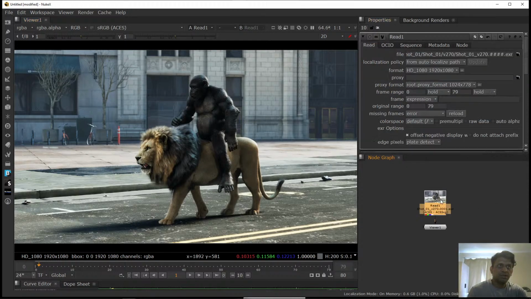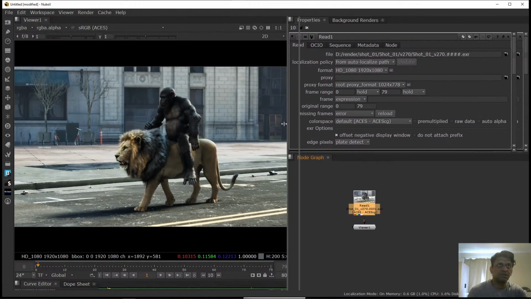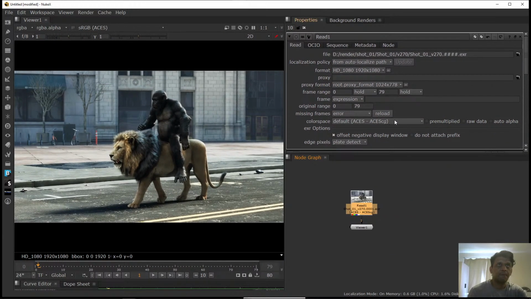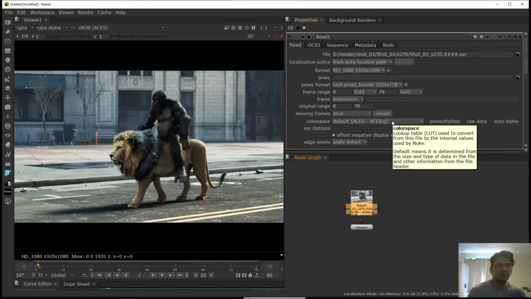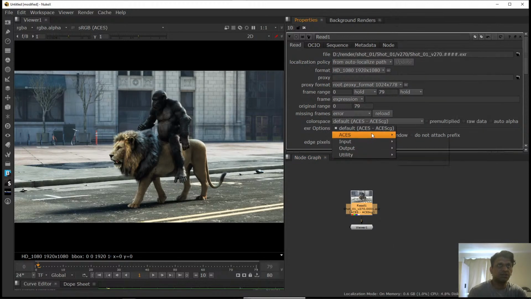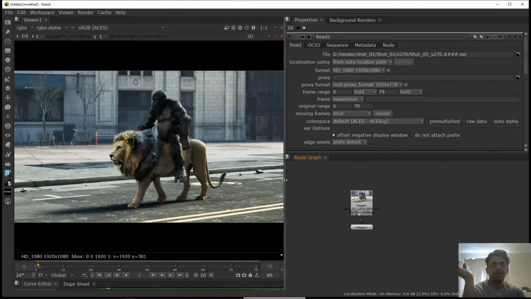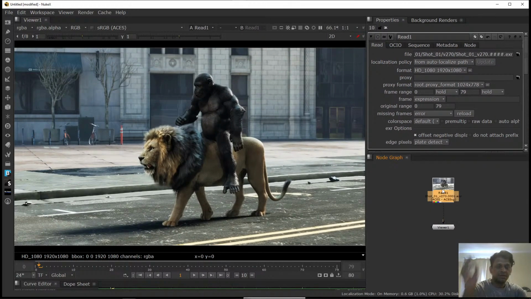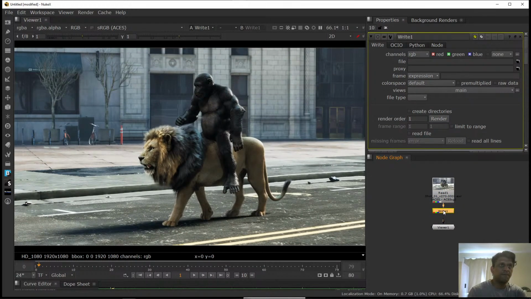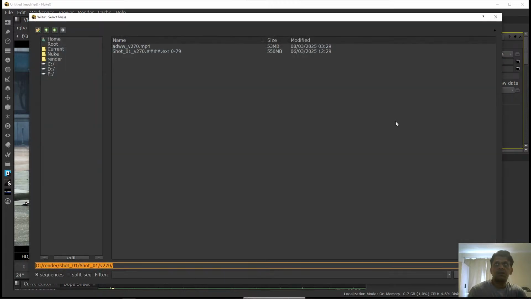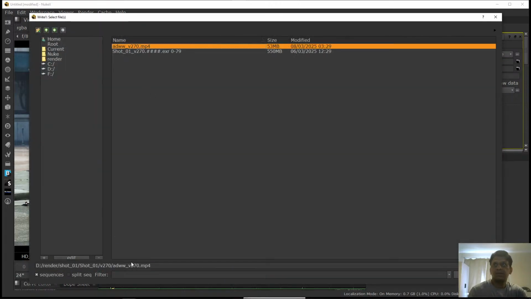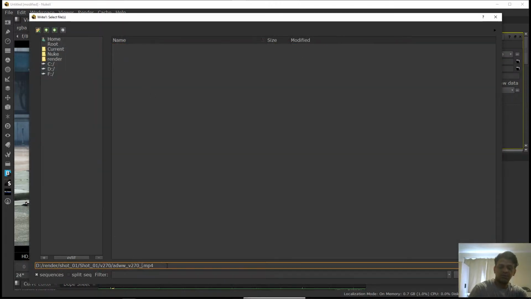One more thing, double click this file, and by default this also needs to be on SCCG. If it is coming on something else, change it to SCCG in those settings. And from here we need to write it. I already have this one here. Let's take one more version of it.